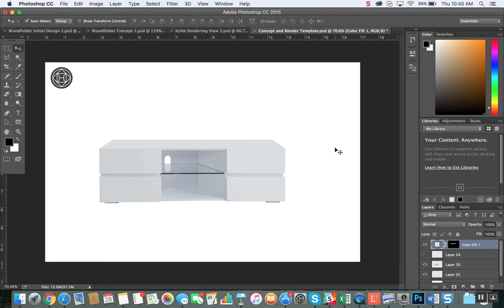You could put a TV on top of it or whatever else you needed to. It's not exactly perfect, but you can see that it is sort of facing at a straight on view, which is better than what we had before. So hopefully that helped.